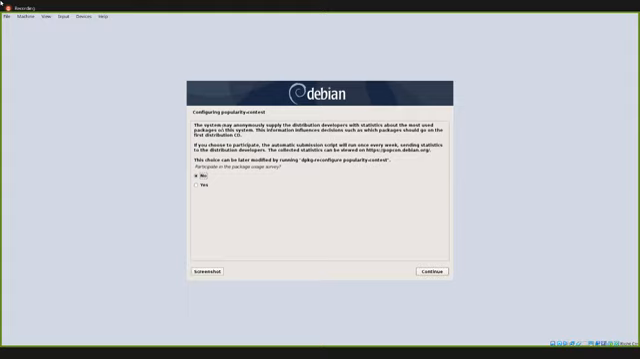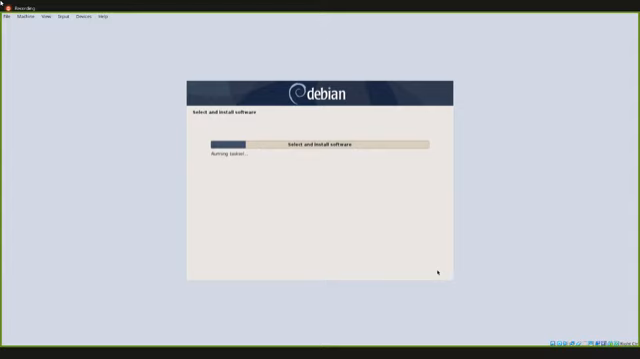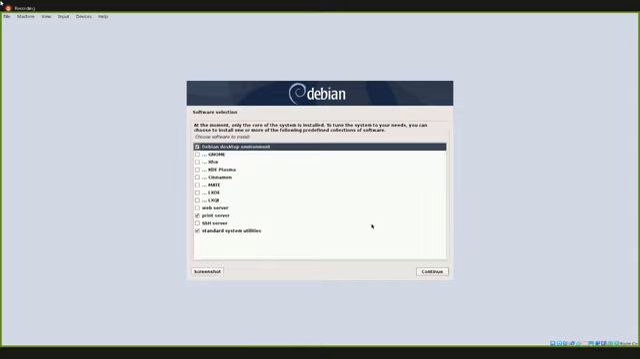So configuring proprietary content, we don't really require participating in the package usage survey. We don't want to do the package surveying. We just say no, and we will go ahead. Now, okay, here they ask about the customizations.